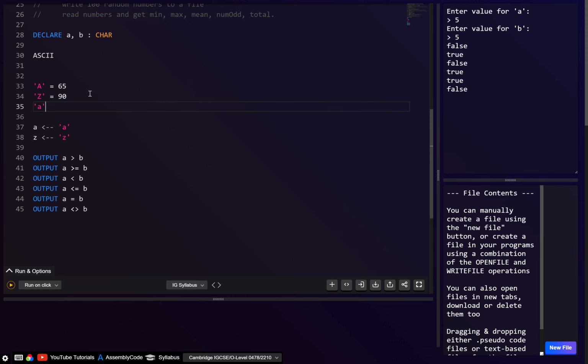Then if we look at the next ones, small a is going to be 97. Likewise we just plus 25, so that's going to be 122. And then we can also say 0 here, which is going to be 48. And likewise here we just plus 9, so that's going to be 57.